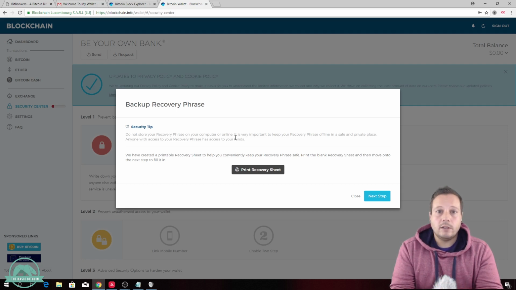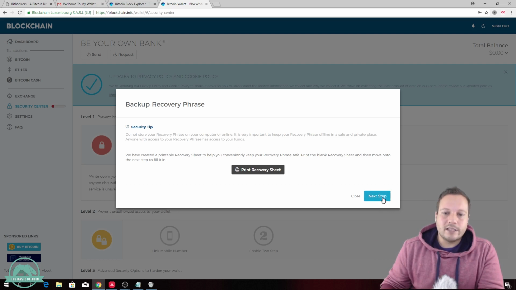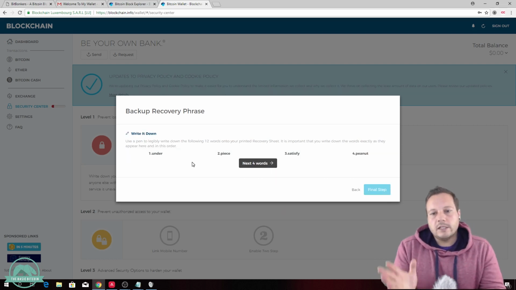Write this down, make copies, just like you're going to do with your password, and spread it around a bit. One in your safe, you know, one in your cupboard. I don't know where your safe places are. But just, guys, treat this with respect. Okay, guys, so this is your recovery passphrase. You're going to get 12 words.